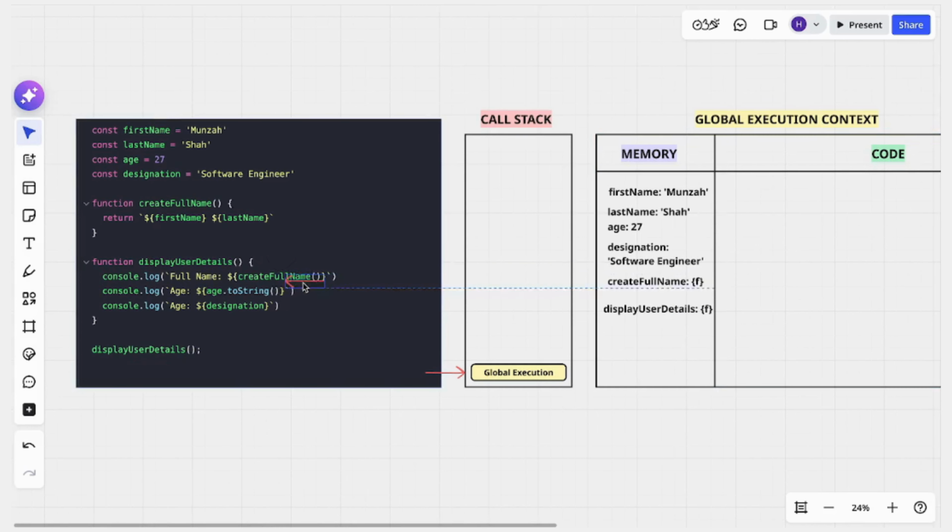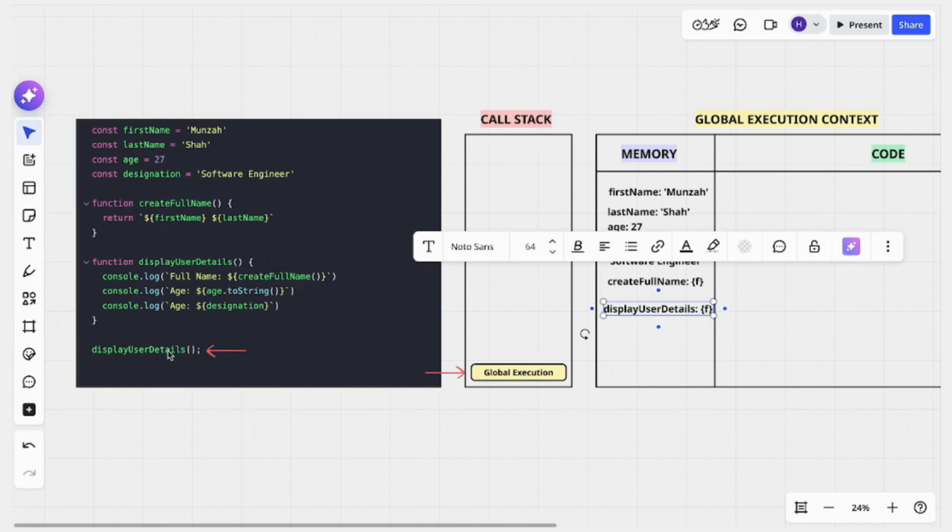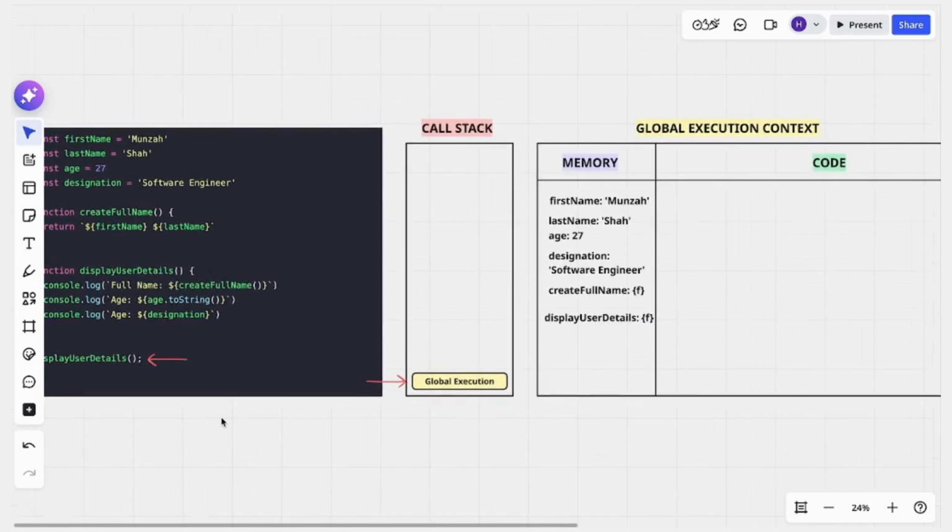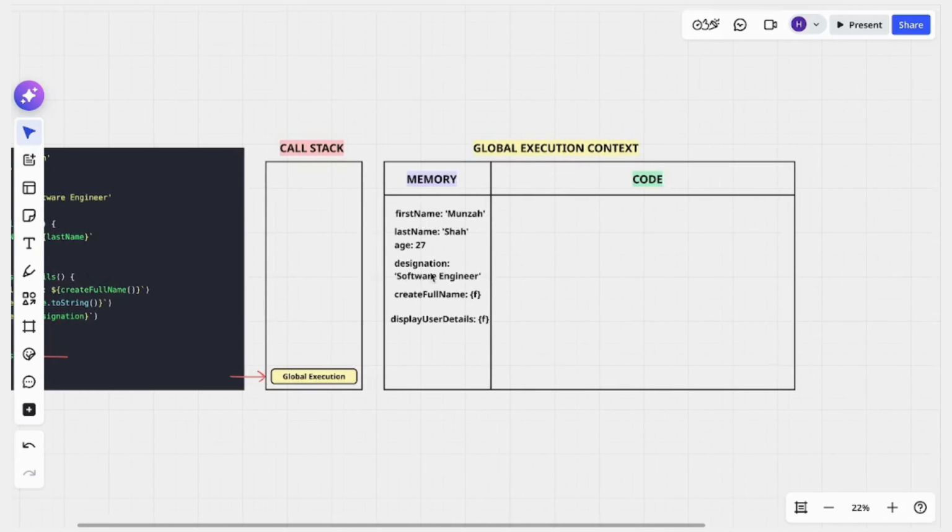The next line where the thread of execution moves is this, and boom. On this line, it hits a function execution for display user details. When the global thread of execution hits a function invocation, the JavaScript engine creates a new local execution context, or function execution context, and then pushes that execution context on top of the stack memory, right? So let's try to do that.